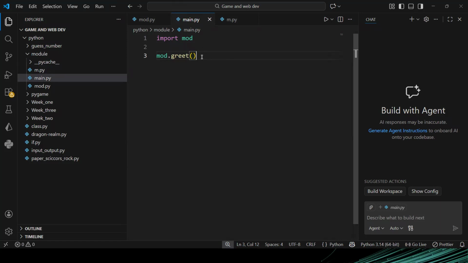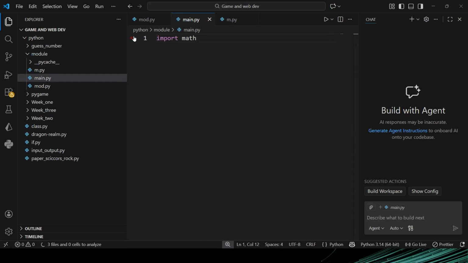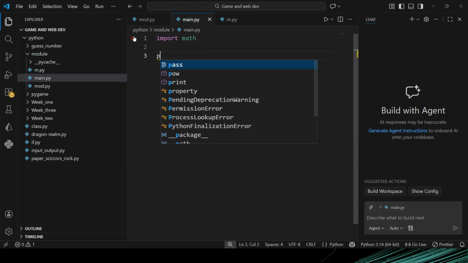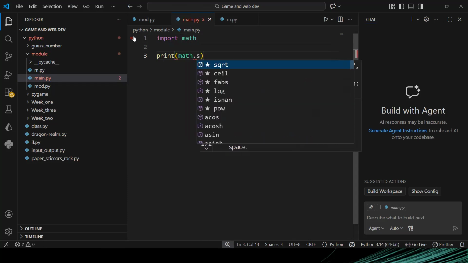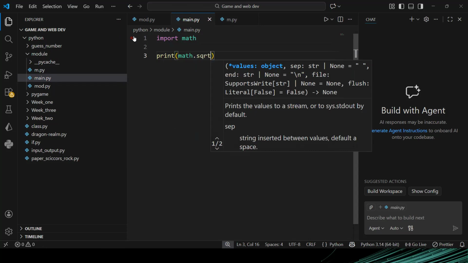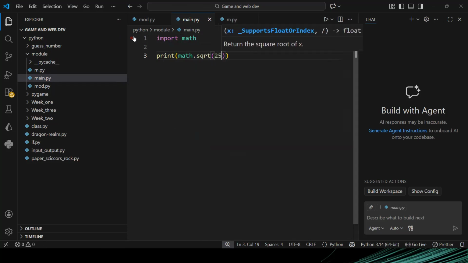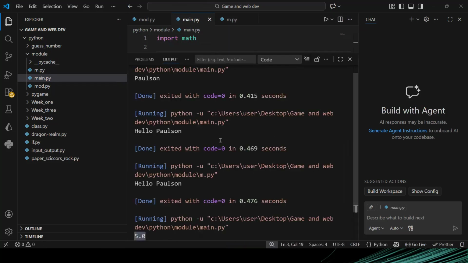In case I want to make use of anything in the math module, I will say import math. All right. So I can go on and say print math dot square root. The math module has a lot of methods. I want the square root of 25. I can save and run this code. It gives me 5.0. Okay.